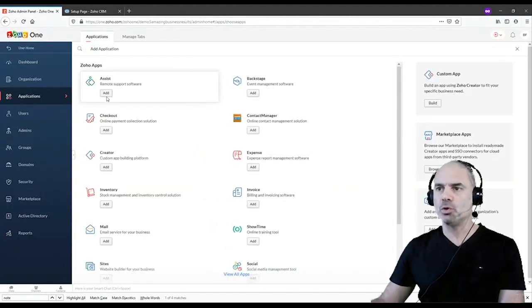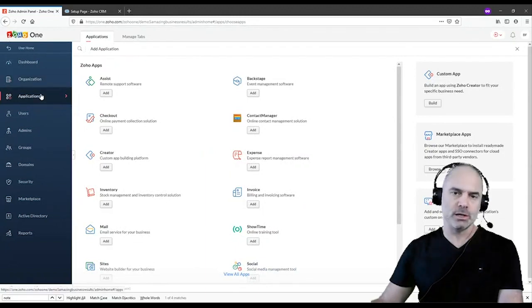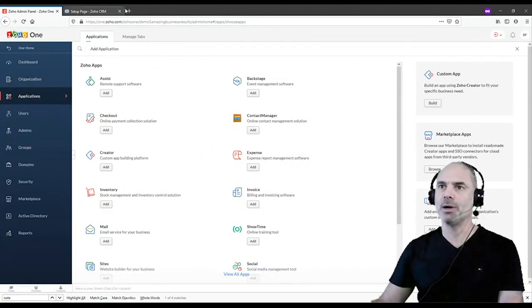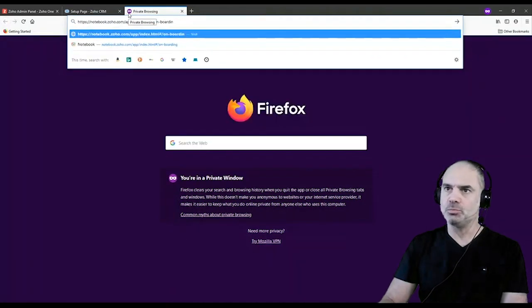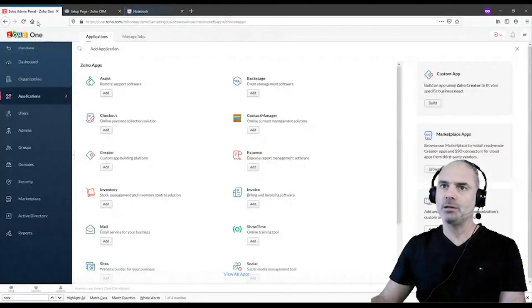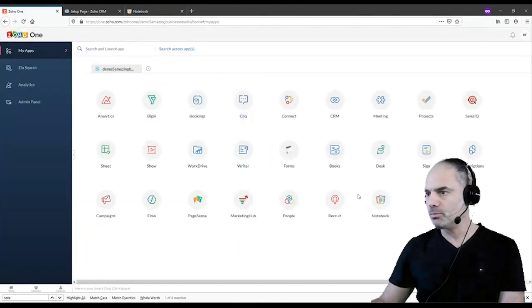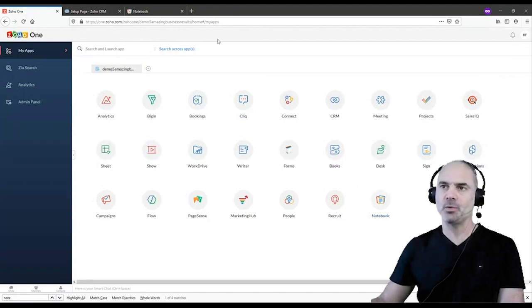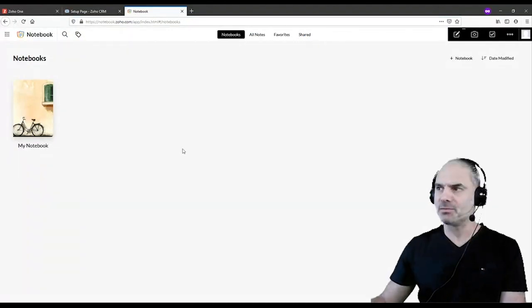And you can control the application using your Zoho One, the same way that you control any of your other applications from Zoho One. And the application is at notebook.zoho.com. And if you would like to use it from here, you just go to the user home, and from here you will see your notebook. So it's here. So you can just click on it, right? I don't know why, but I'm always typing the address myself.